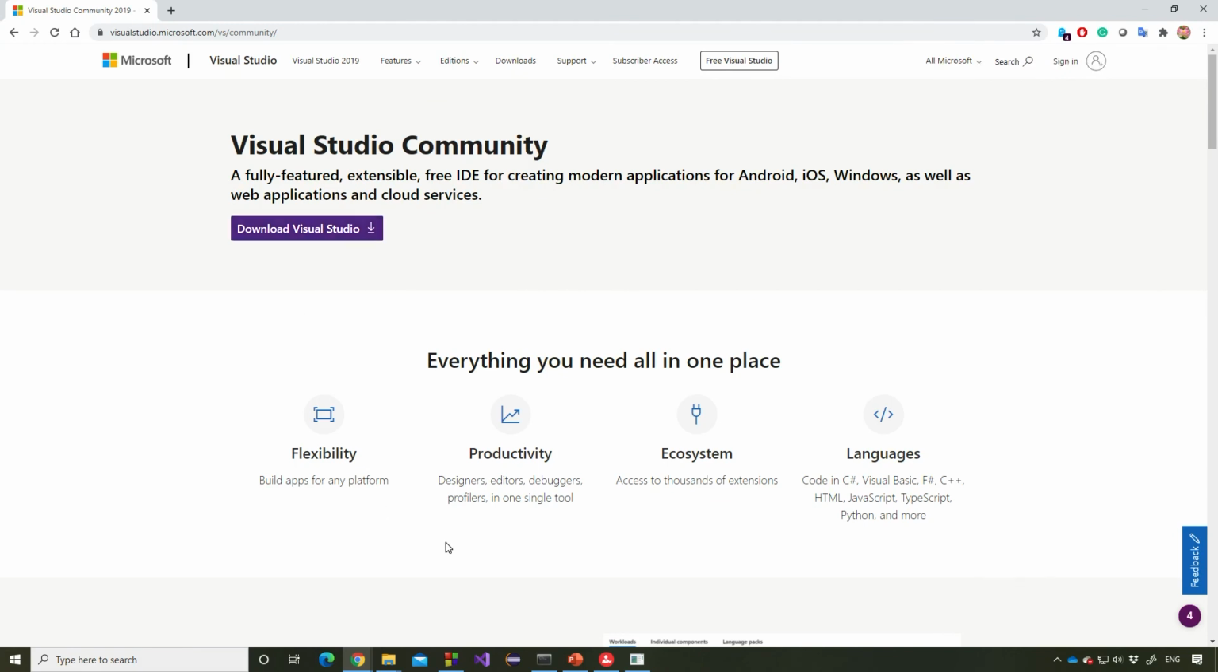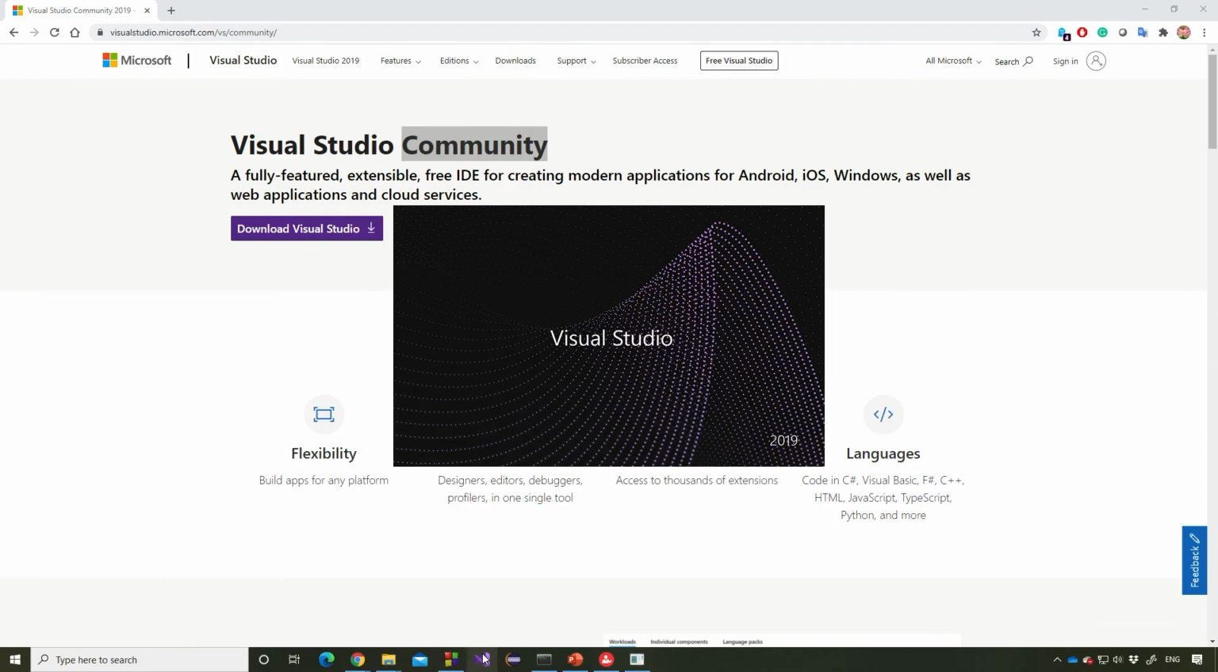And then after you install Visual Studio Community, be careful, it must be Community, okay? There is Visual Studio Professional, and that one is not free. The only free one is Visual Studio Community, and it's more than enough for our course. If you run Visual Studio Community, it will look like this, okay?